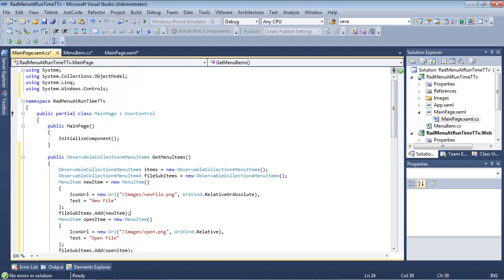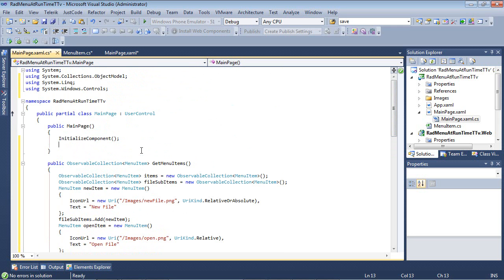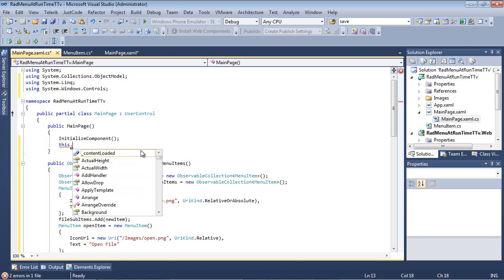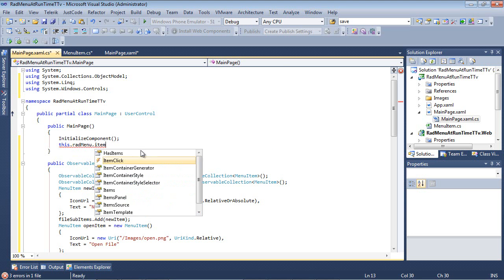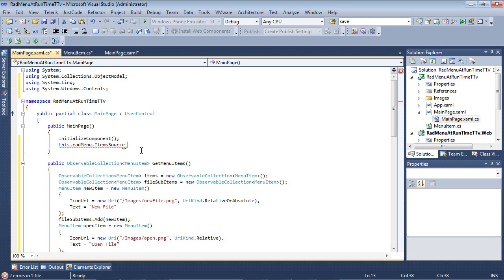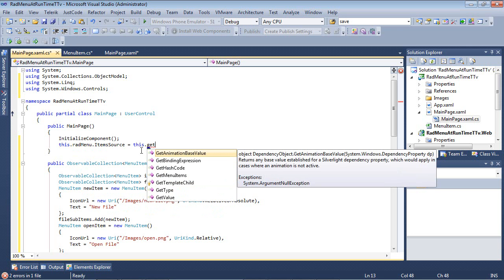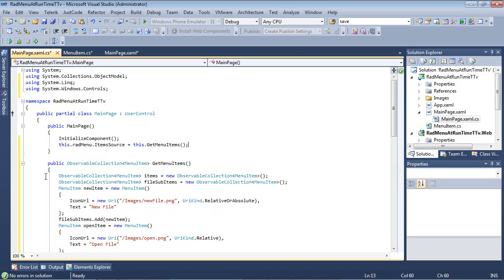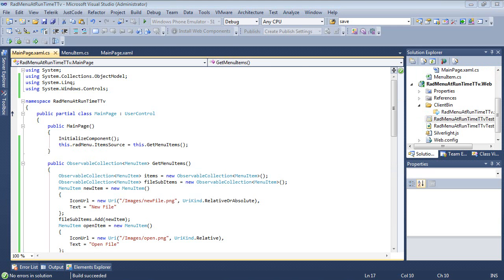So if we scroll back up and underneath our this.InitializeComponent, we could simply go this.RadMenu.ItemsSource is going to be equal to this.GetMenuItems, and that should wrap up what we would need to do for this application. So if we go ahead and run our application, it will launch, and then up at the top you'll see we have our RadMenu with its items that have been defined at runtime.